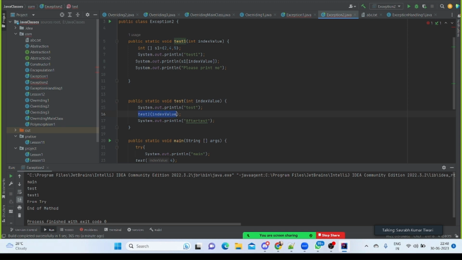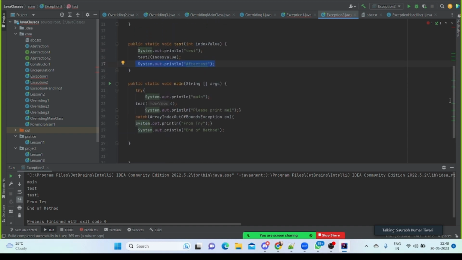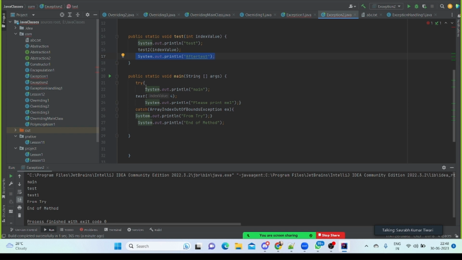It is coming here, test1. So again it is checking whether it is handling or not handling. So for that it is not printing this one. After that it is coming here, and then it comes to this method, and after coming to this method, it is checking who is handling. Suddenly it is coming to this catch block, and then it is printing this one. And at the end of the method, this is the flow of exception handling.